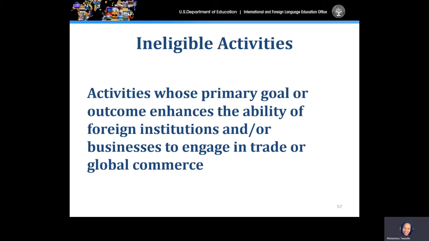You can, however, partner with foreign institutions or businesses, but you should not use your federal funding for this activity. You can use your matching or your partner's funding, but you cannot use your federal funding to fund an activity such as this. That's a no for federal funding.